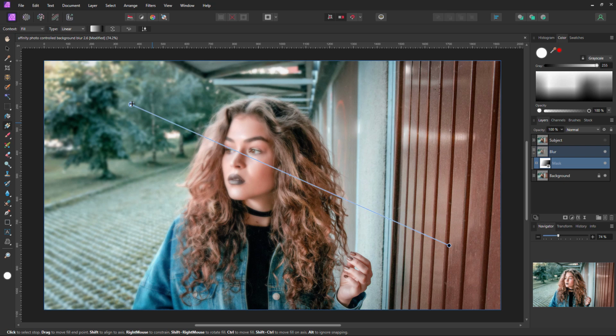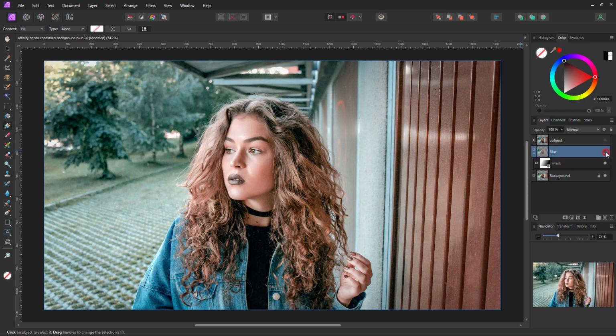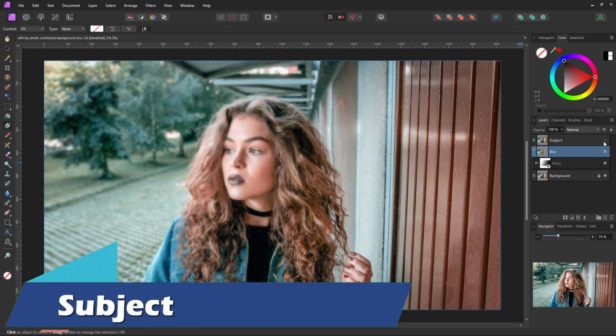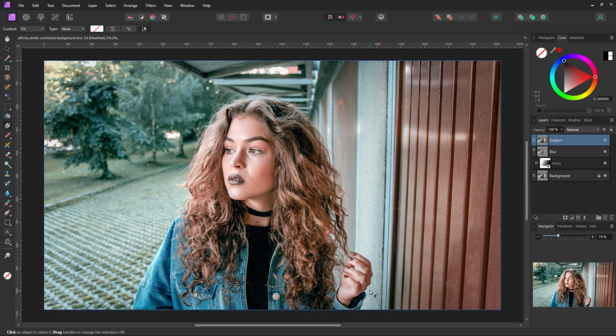So right over here someplace, we have a nice blur happening back here and no blur on the right-hand side, which is exactly what we're looking for. Let's double check that. Go over here to the blur layer, hide the blur, and show the blur. So we have a nice blur happening in the background and not happening over here. Perfect.